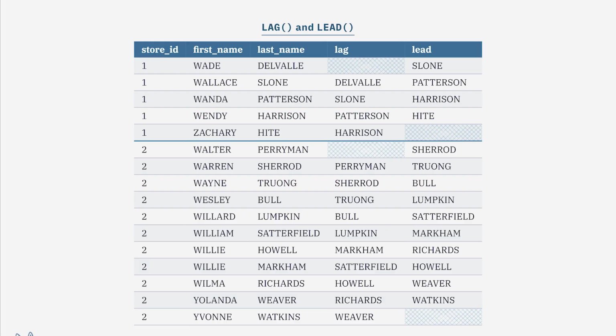I will let you look at this just to verify what I'm talking about, but you can see that Deval is the previous row, and Height is from the next row in the first partition. If you go beyond partitions, then you get nulls. And that's what I've done with the little crosshatch, I'm showing that these values are null because there is nobody before Deval, and there is nobody after Height in the partition. And same thing for Perryman and Watkins in the second partition.